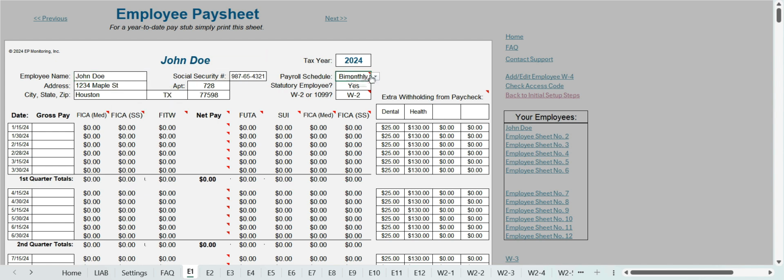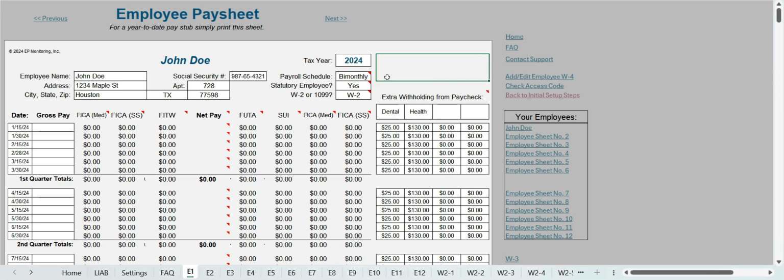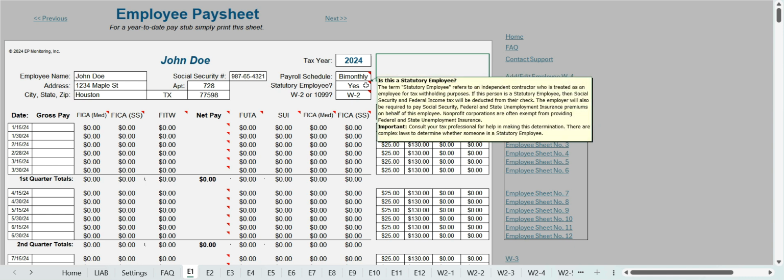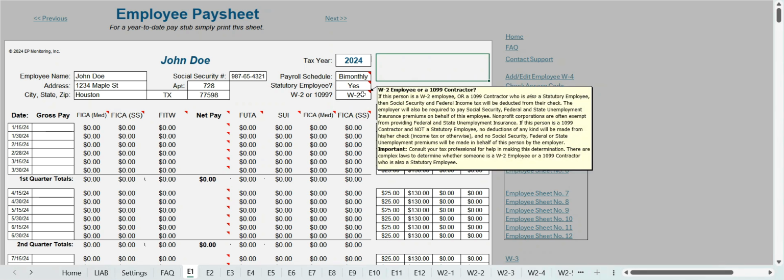You're going to do here, it's going to ask you what payroll schedule. You can either do monthly or bi-monthly. It depends on how you want to do that. I'll say bi-monthly. Statutory employee, yes or no. According to the definition of statutory employee, I pick yes. And here is the explanation. And if that's not good enough, you can check out frequently asked questions. W-2 or 1099, I'm going to pick W-2, and here's your explanation right here of the difference.